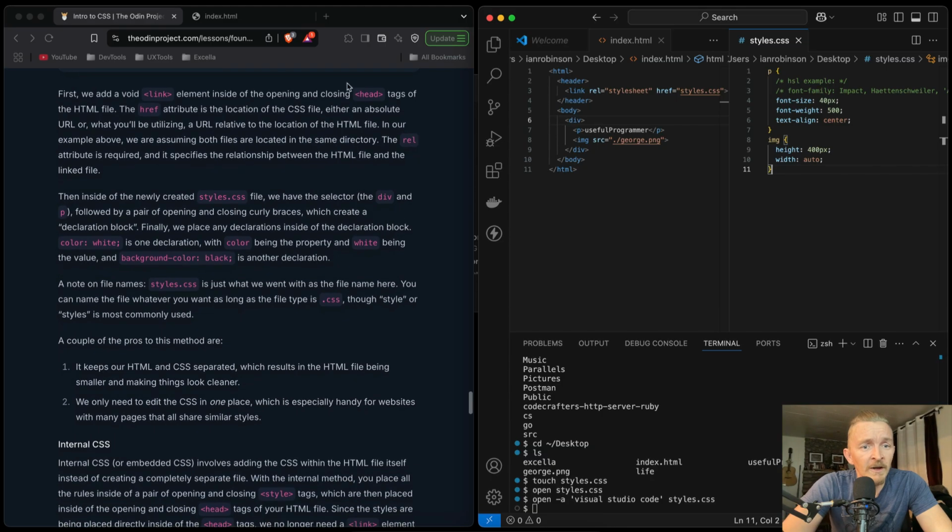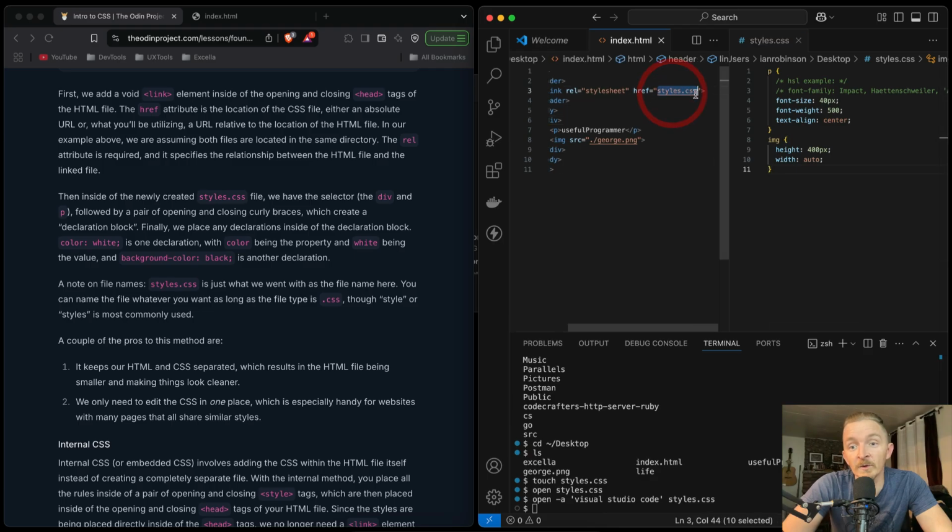So first we add the void, opening and closing head tags on the HTML file. The anchor attribute is the location of the CSS file, either an absolute URL or, what you'll be utilizing, a URL relative to the location of the HTML file. So yeah, because we're in the same page.